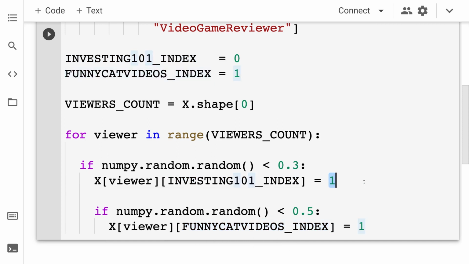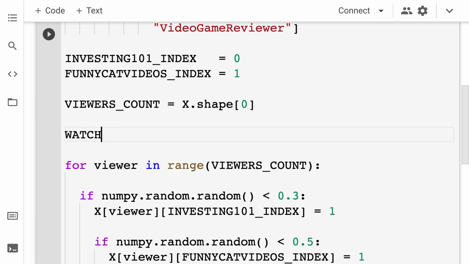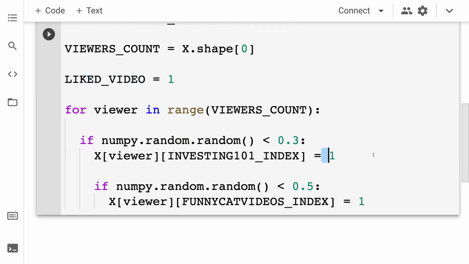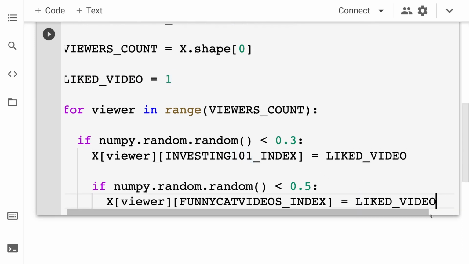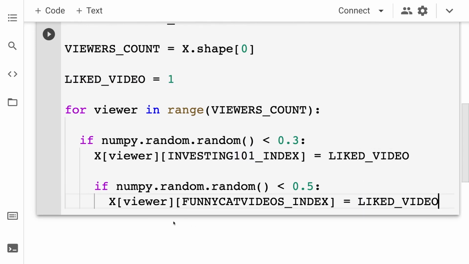All right, so this 1, remember, that represents that the viewer did watch the video. So I can say watched, or liked even. It represents that they liked the video. So I'll say liked video equals 1. Let me just replace that as well. All right, great. So that makes it a little more clear what is going on here in the code.